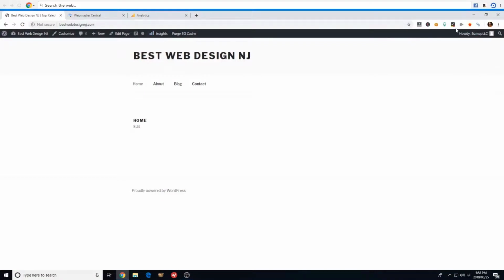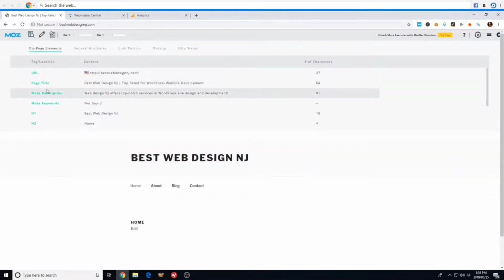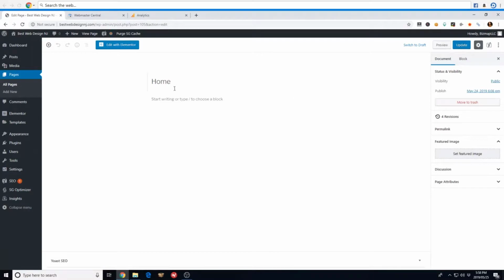So what I could do is, you'll see I have an extension Mozbar up here. Okay, so I'm going to check to make sure that this here is an H1 heading, because it'll tell me. Yeah, and it is. Okay, so we're going to go back to the WordPress editor because I don't like Elementor. So we can go to edit page. So Web Design New Jersey is the main H1 heading, and it's our main keyword. And because this is an exact match domain, we want to make sure we're not over optimizing.